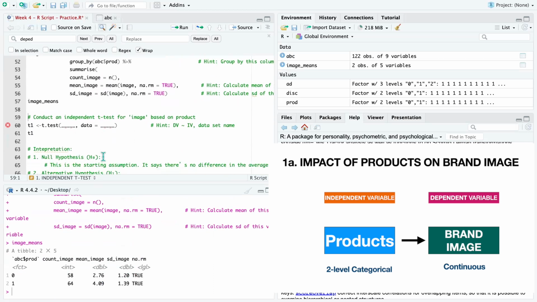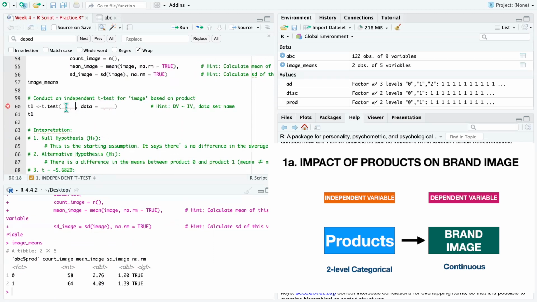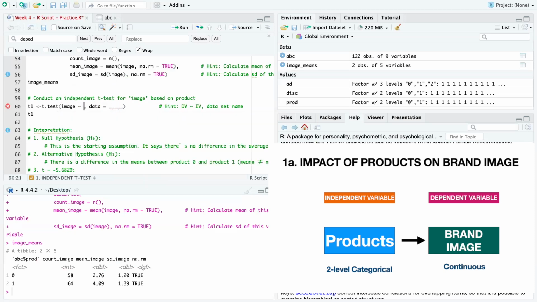Now we are ready to run the t-test for image based on the product. So in the first blank, we need to specify the relationship between the DV and IV. DV here is image, and then the tilde sign, and the IV is product, and the dataset name is ABC.